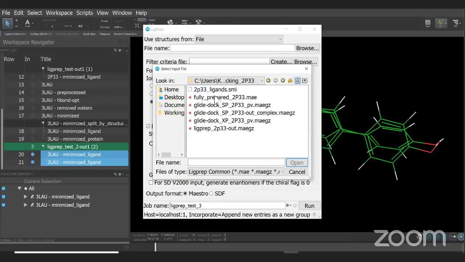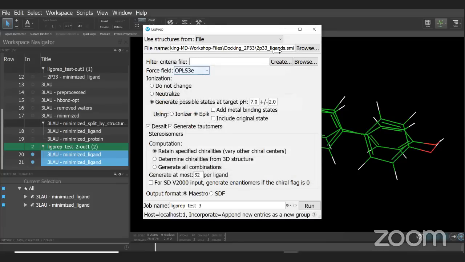I have a set of 5 ligands that are present in this particular file. I'll click on that and click open, and all of the structures are included here. You can use the filter criteria, but since I only have 5, I'm not going to. I'm going to use neutralize. I'm not going to generate any possible states or tautomers. I'm going to generate at most one conformation for each ligand.